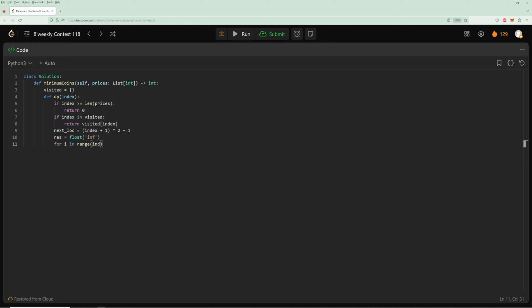The first index we can go to is index plus 1 and the last index we can go to is next location. So for example, we can look at a few of these. If this was 0, if we passed in dp 0, this would give us 1 times 2, so it would give us 2, and it would give us 3, right? And that's where we want to go. So we can't go to 3, but we can go to 2, right? Because we buy at 0, we skip 1, we go to 2.